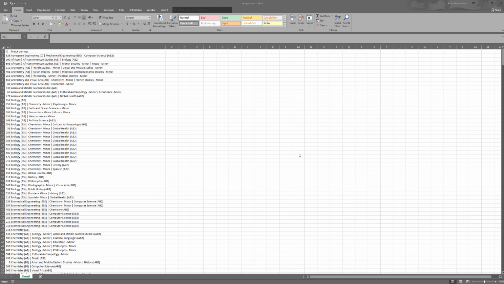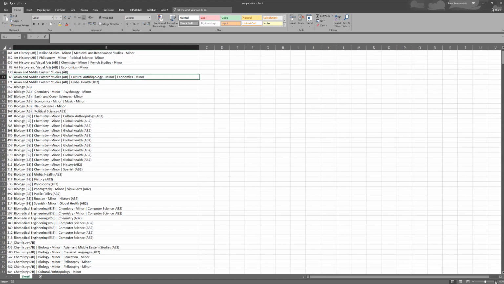What you see in front of you is an Excel file with some data in it. It's got a bunch of IDs along with a combination of majors, minors, or certificates that have been awarded to each of these IDs. I'm going to zoom in a little bit so you can see that a little more clear.